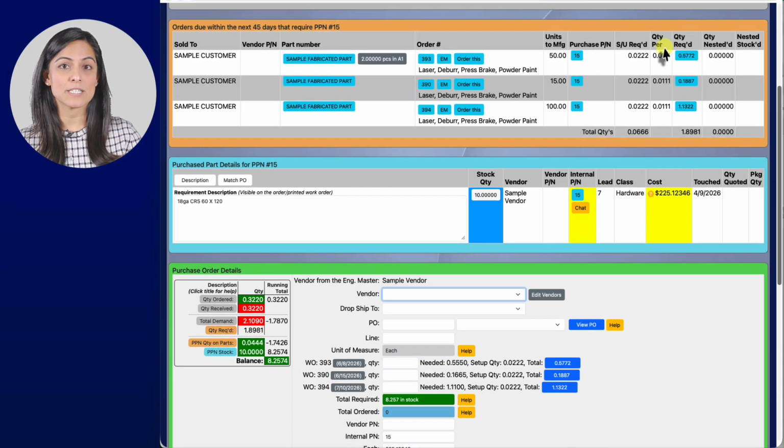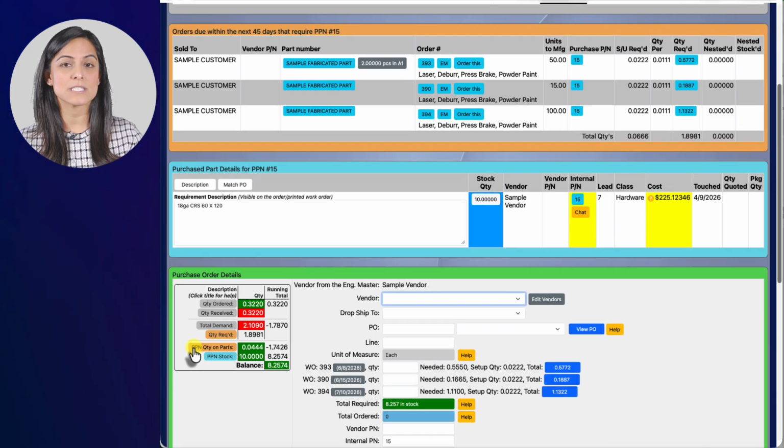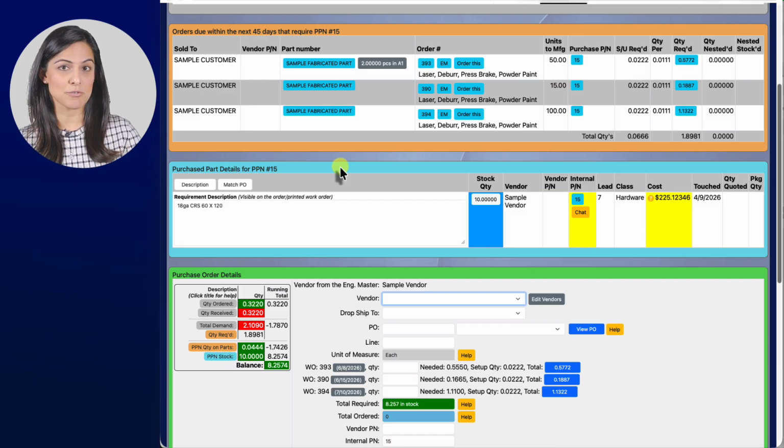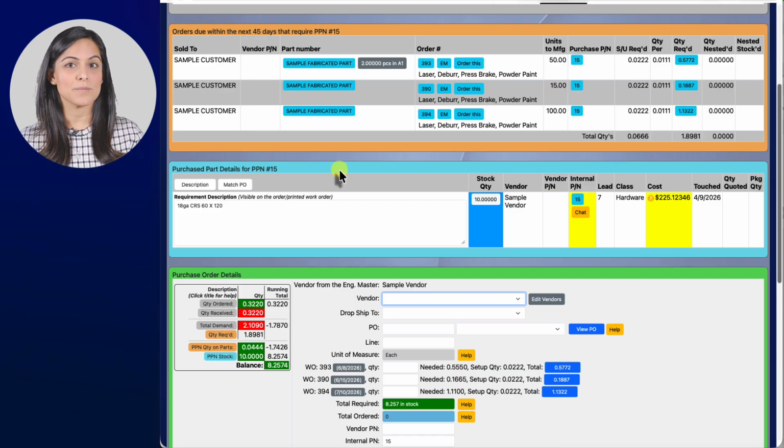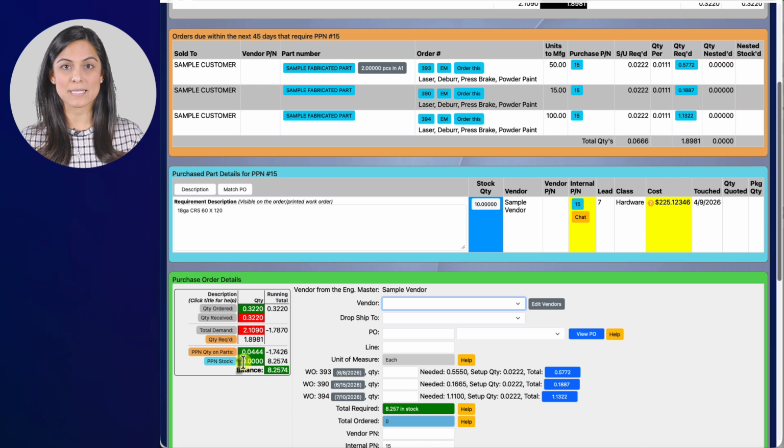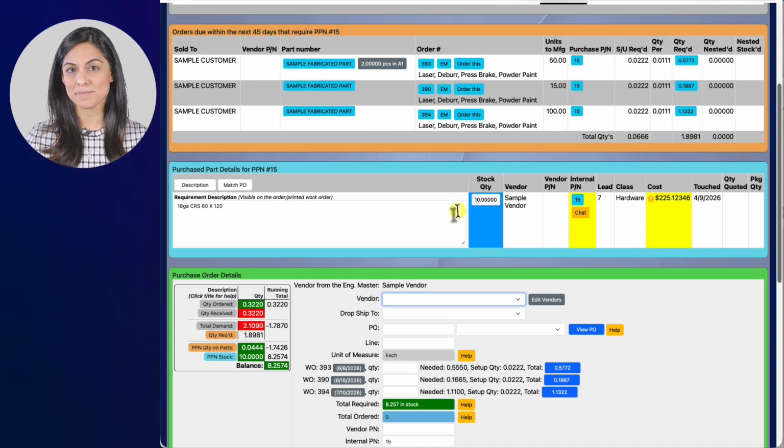Quantity required matches this quantity required. And the PPN quantity on parts is derived from this value here of 2 pieces, which is 2 times the quantity per plus the setup pieces required. And then finally, we see this PPN stock background color is light blue. The values are derived from this section in light blue. So we see that there are 10 pieces of the PPN stock and here we see the stock quantity of 10 pieces.